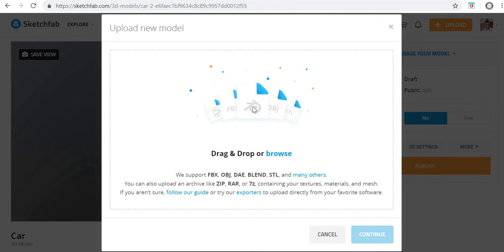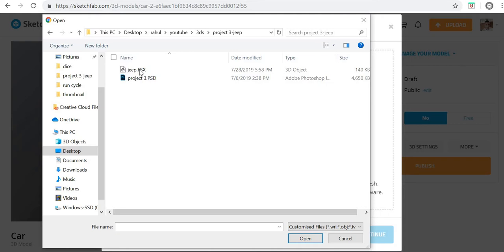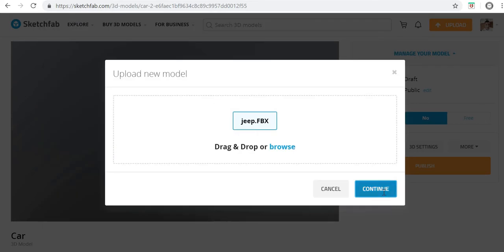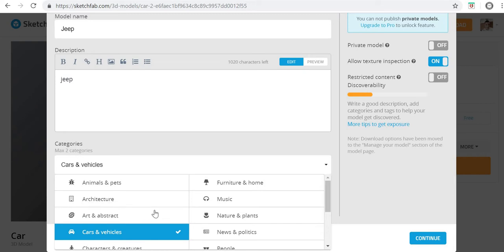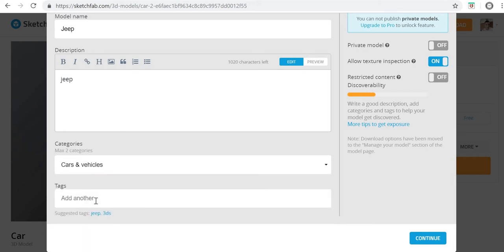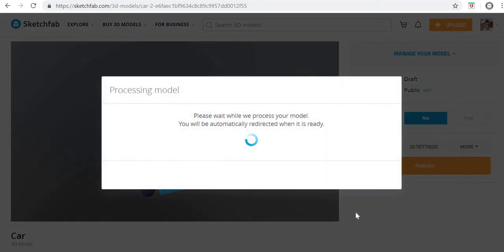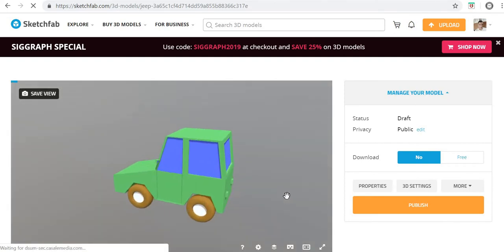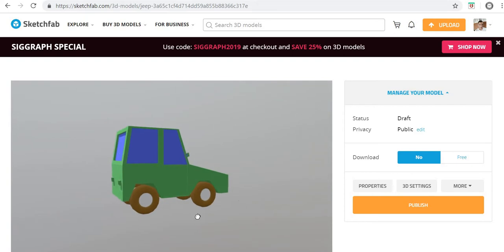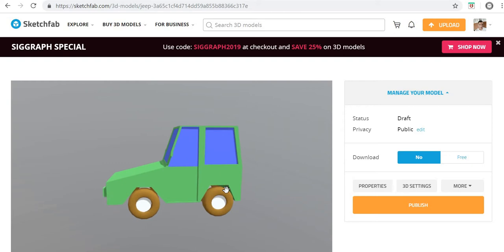I will disregard this one. I'll click on upload again, go to my 3ds folder and select the FBX file. Then again you have to write a description, select the category, give some tags, and continue, and the model comes in with colors. Okay, so this is an amazing way to display your work.